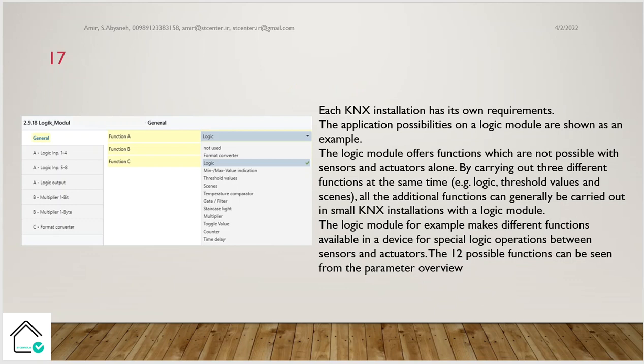In the picture you can see the logic module offers functions which are not possible with sensors and actuators alone. Okay, so in B4, when we do not have the logic embedded in sensor and actuator, we have used the logic module. Also we use it today. But carrying out 3 different functions at the same time, like for example logic, show value, and scenes, all the additional functions can generally be carried out in a small KNX installation with the logic module.